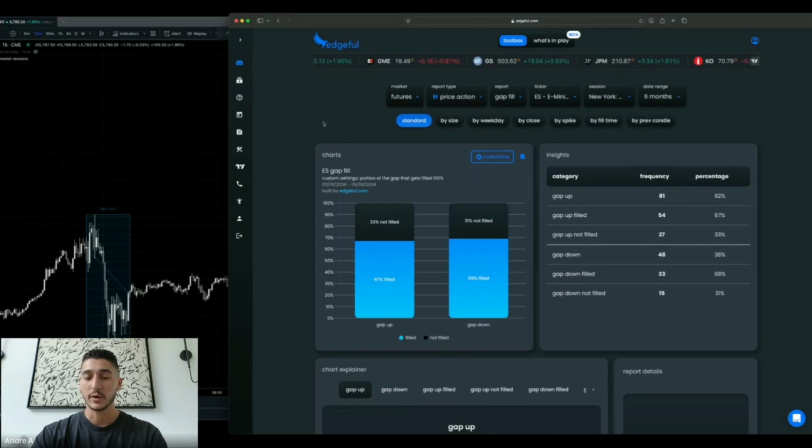I'll just quickly run through what Edgeful does. I'll show you guys how everything is laid out so you have an understanding of how to navigate things. Pretty much, if you ever have a question like how often does the gap fill? How often does price break out of an opening range? How often is a certain weekday the high or low of the week? We have those answers. Those are the types of questions that Edgeful answers.